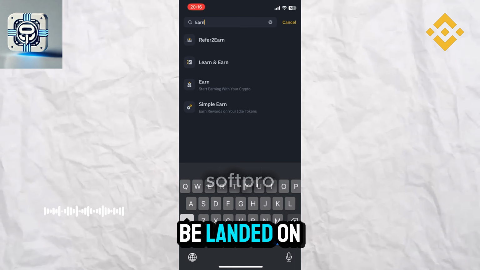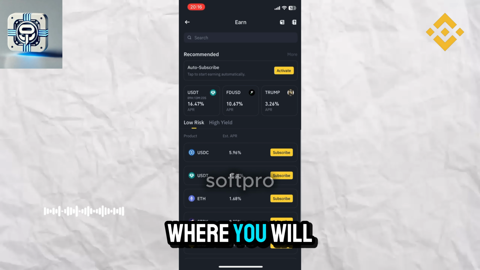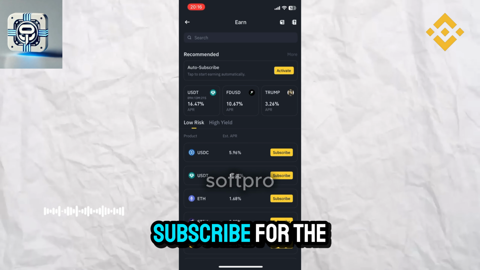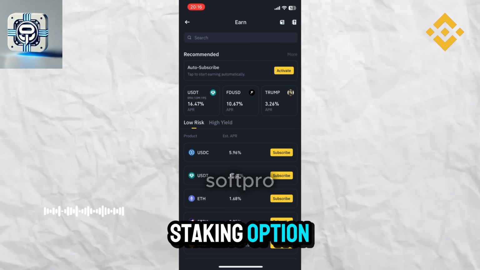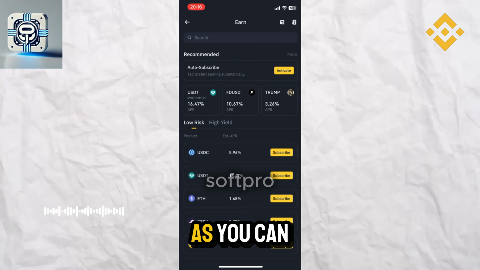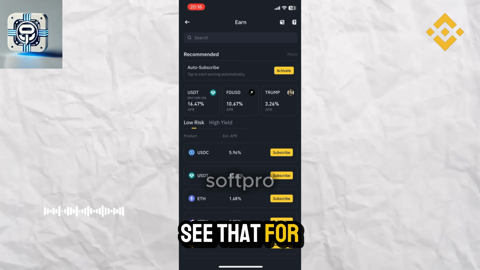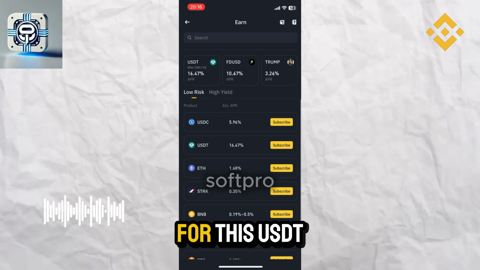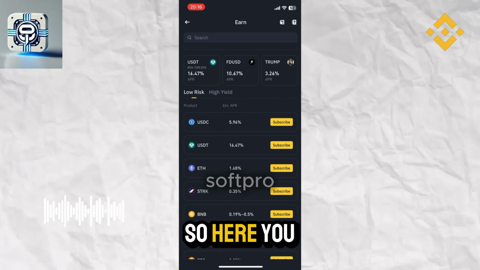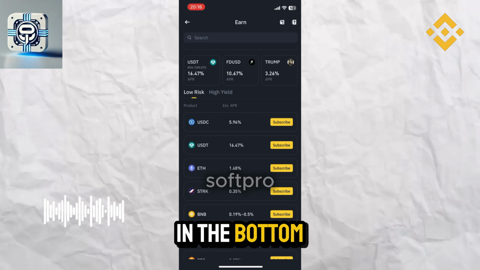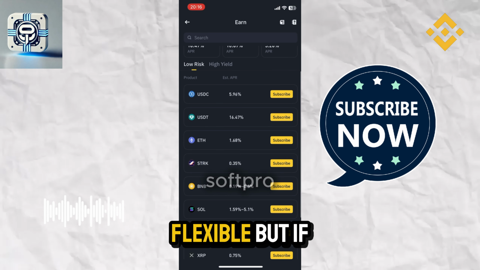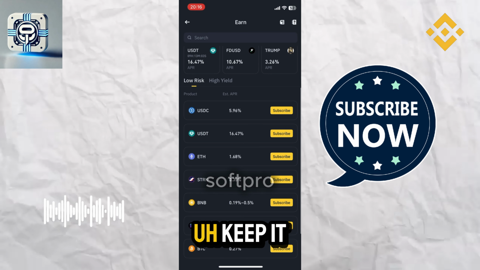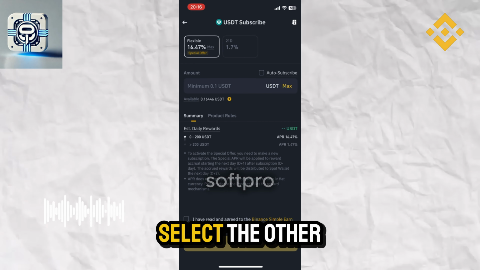Once you do this, you will land on this Earn page where you will have to subscribe for the staking option. So since you want to stake USDT, as you can see, for low risk, you are going to get 6.72% if you subscribe for this USDT option. So here you need to tap on the subscribe option in the bottom right hand corner, and this is flexible. But if you want to keep it fixed, you can just select the other option.